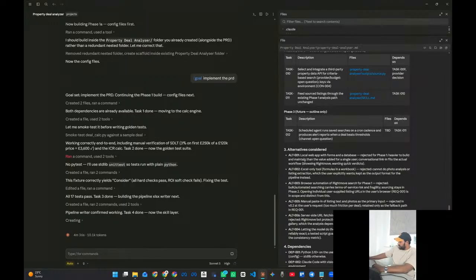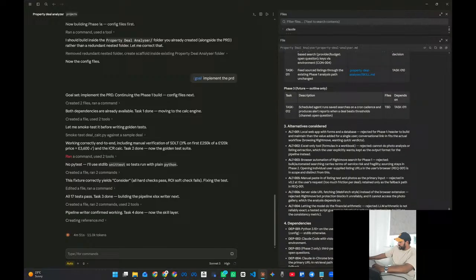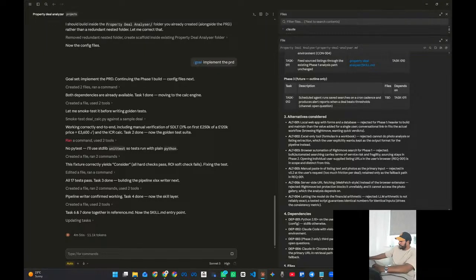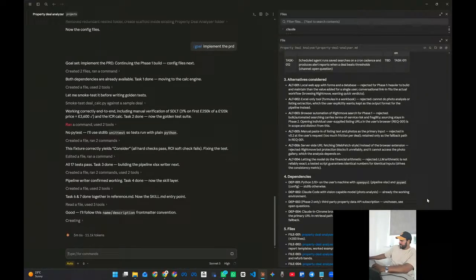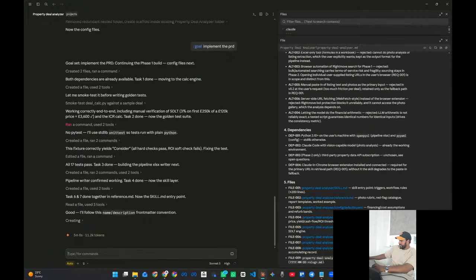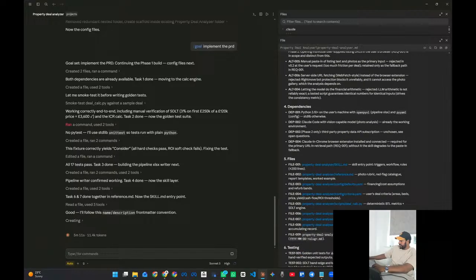It looks like it's got some alternatives in there as well. Have an Excel tool, browser automation, manual pasting of texts and photos and everything is also rejected. Server-side URL fetching, but right now Rightmove has a bot protection thing, so it doesn't help. I think the issue with Rightmove is that it doesn't really let you access it like that. It's kind of annoying. It is what it is.